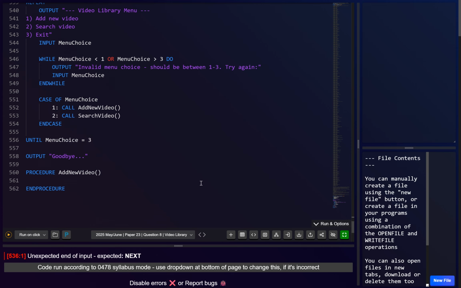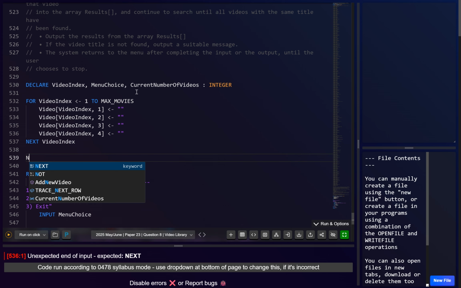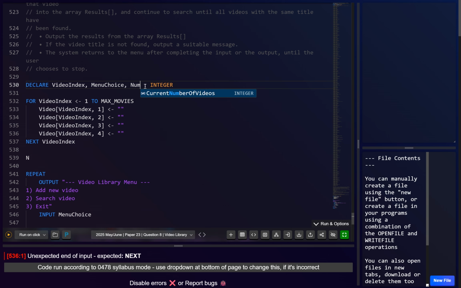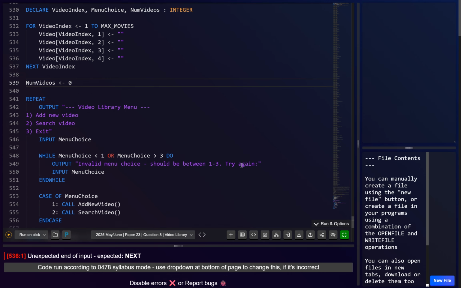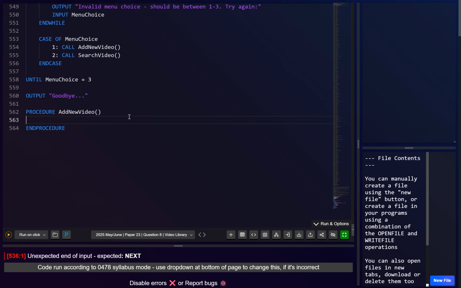When we start, we can set the current number of videos to be equal to 0. Actually, I'm just going to go num videos, because current number of videos is quite long. So num videos is equal to 0, because currently there are no videos, it's empty. Now we just want to increment the number of videos.